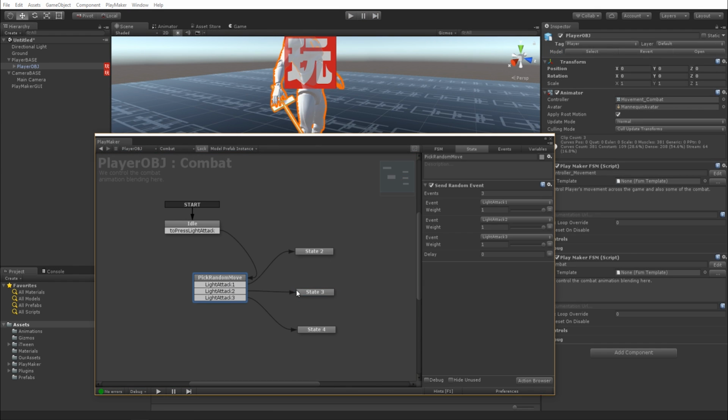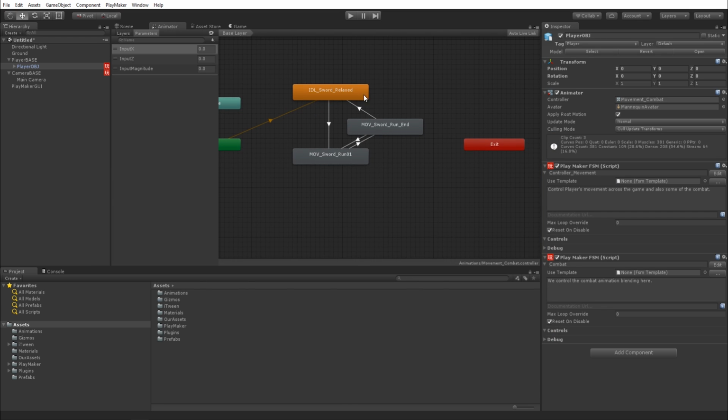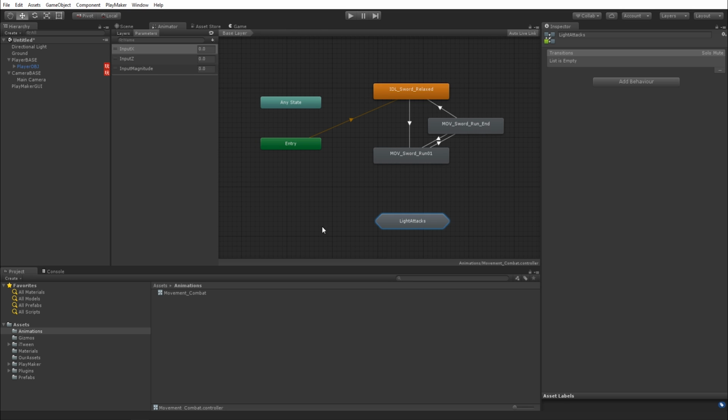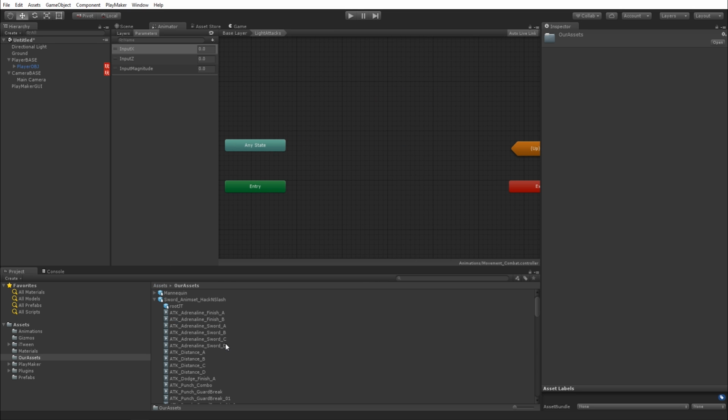Okay, so now that we have these, let's close this out and bring up our animator. And let's create a substate machine, and let's call this light attacks. So this is where we're going to set up our stuff. To get into here, just double click. That's how easy it is. Let's come to our assets.